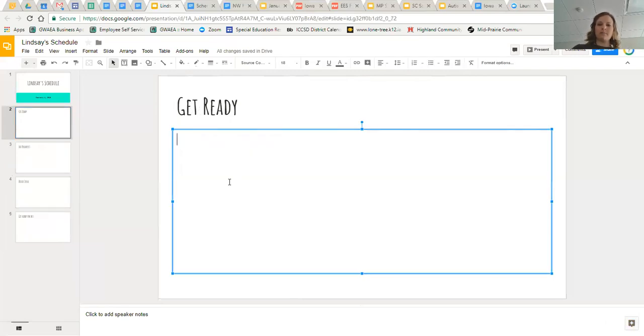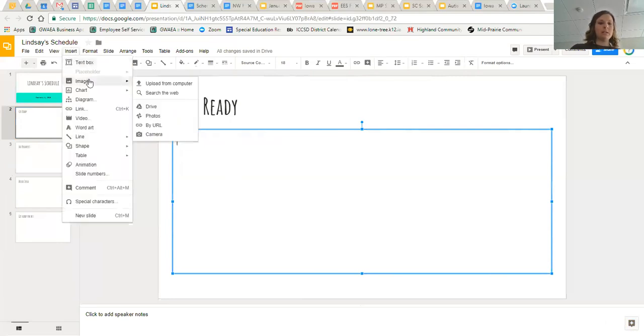You could also upload a picture, insert an image of what it looks like when you are ready. So if we have a picture of your child with backpack and coat on and he's standing at the door ready to go, you can upload a picture, and then it's right in there for this child to kind of model themselves after, so that we're not constantly telling them, get your backpack, get your shoes on, get your coat on, etc.